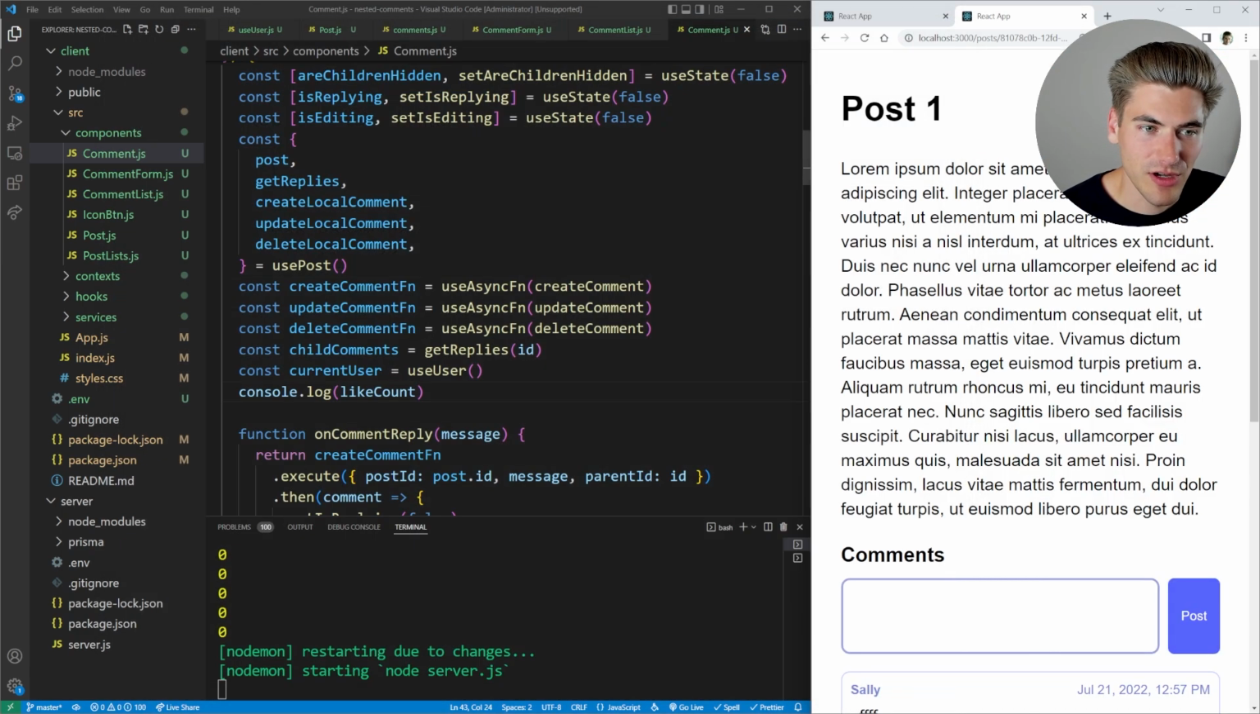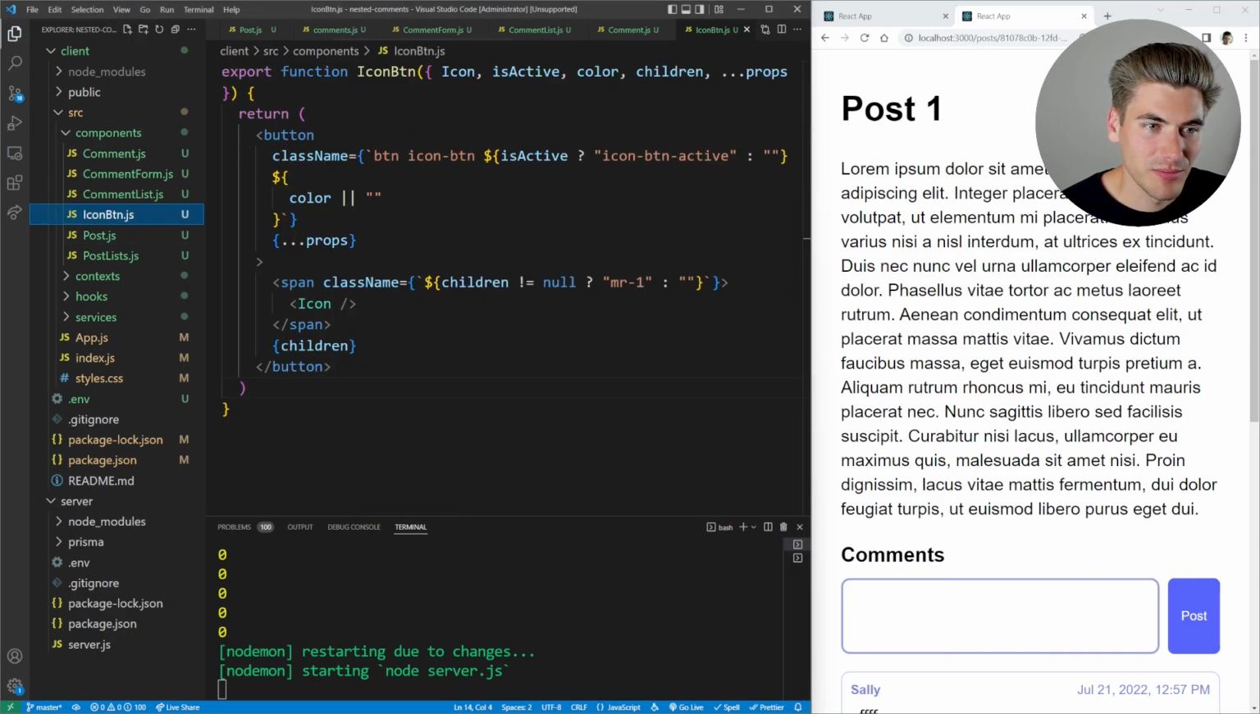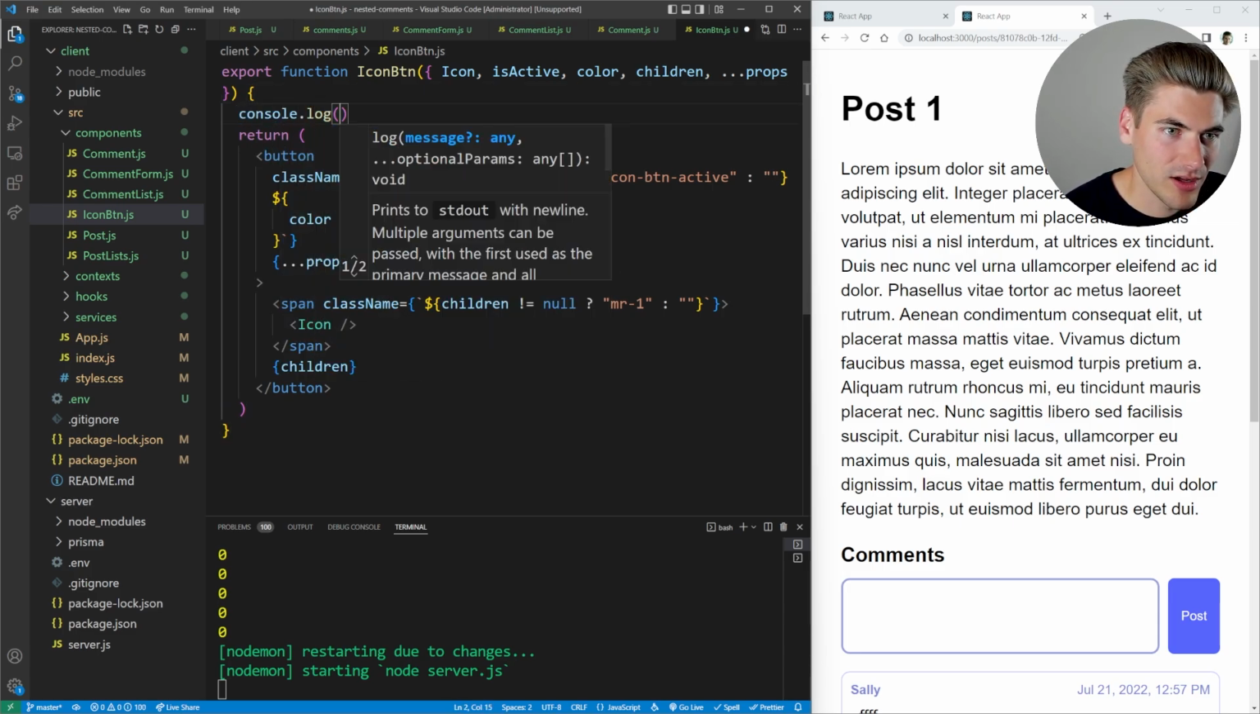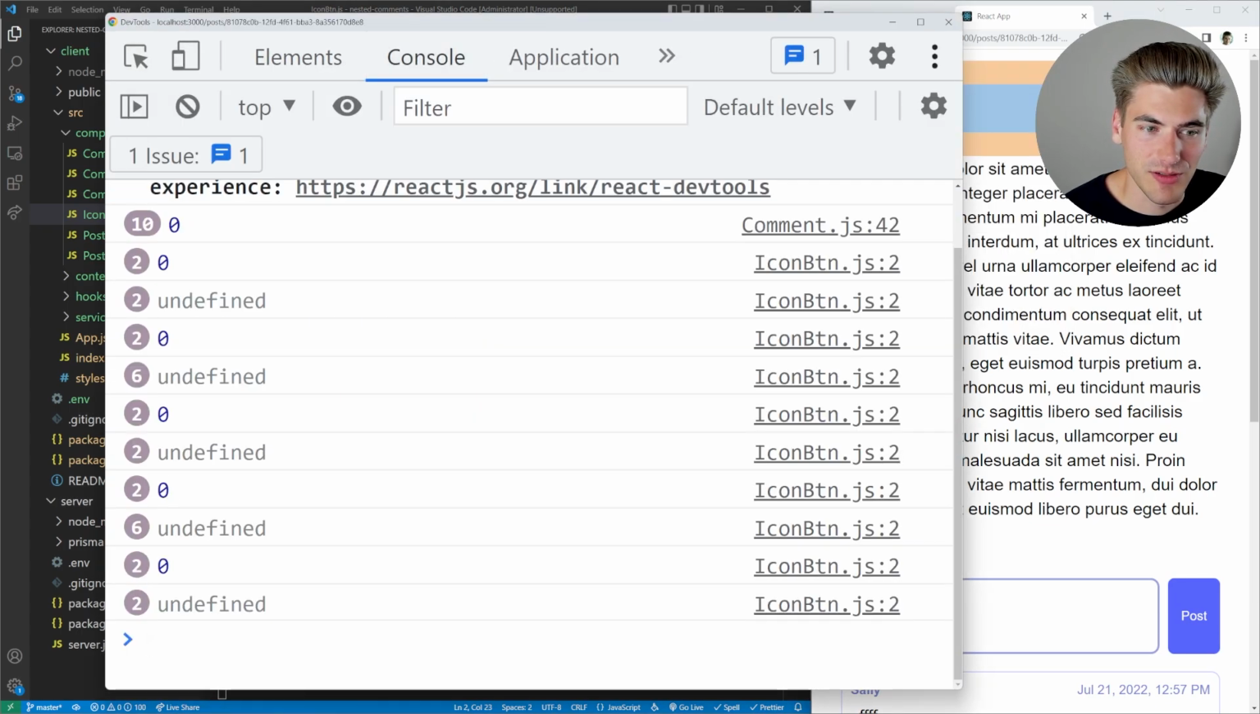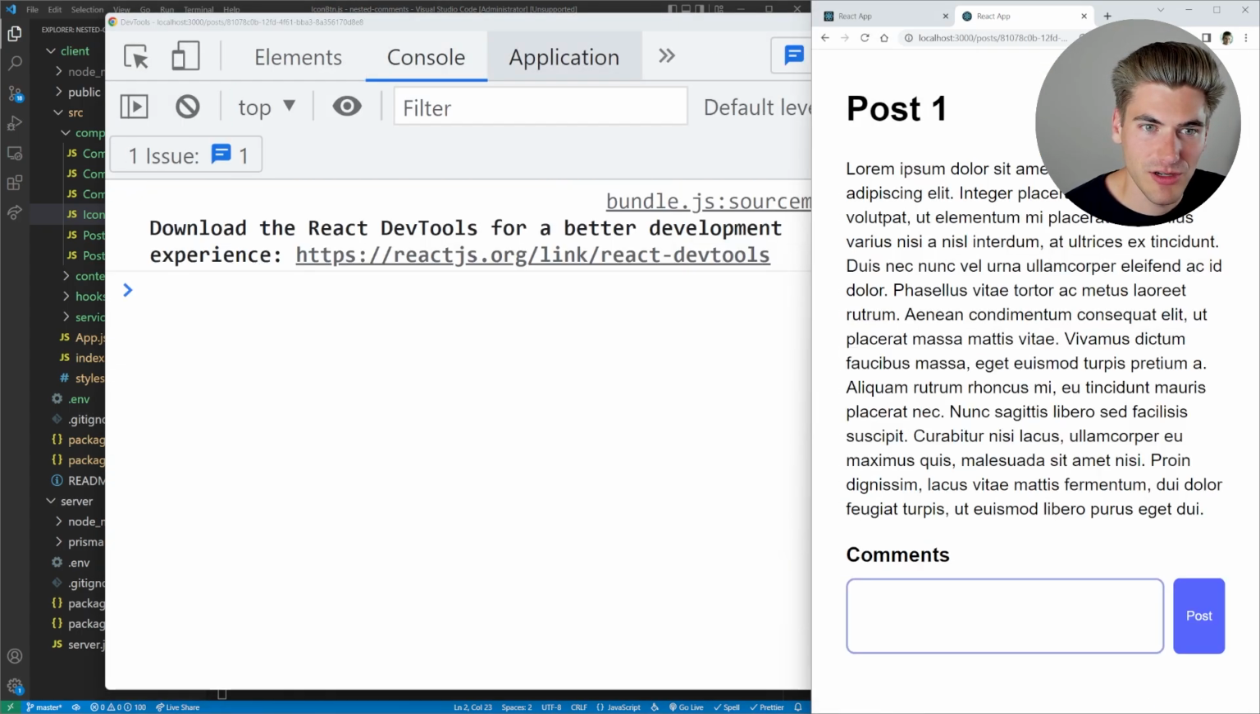Console, it is a bunch of zeros. Okay, so that makes me think our icon button has some problems. Our children are maybe not rendering properly. So let's just do console.log children. This again should be a bunch of zeros. And we just refresh the page.